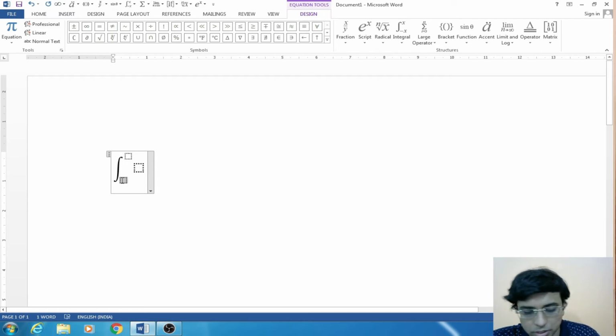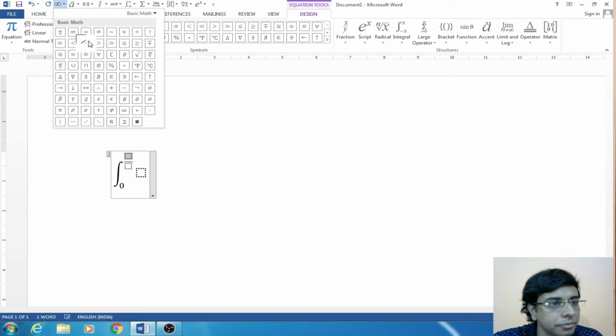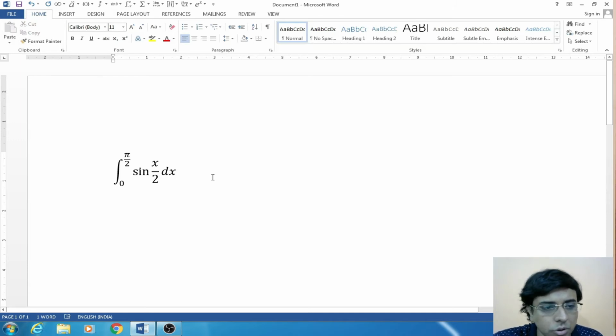Suppose I want here 0 to, and I want to give a fraction over here. So pi, suppose I have given pi/2. So pi/2 I have given. Now I want sine. Now you do not need to take the sine function from there. Just write sine and give a space. The box will come. Now suppose I want to give x/2. So I can use the function from here. x/2, suppose I have given, and dx. Everything I am doing using the keyboard only.